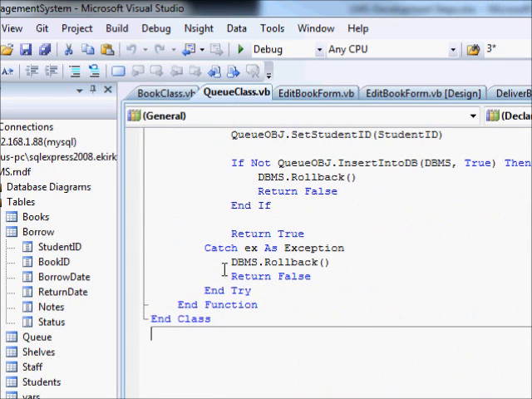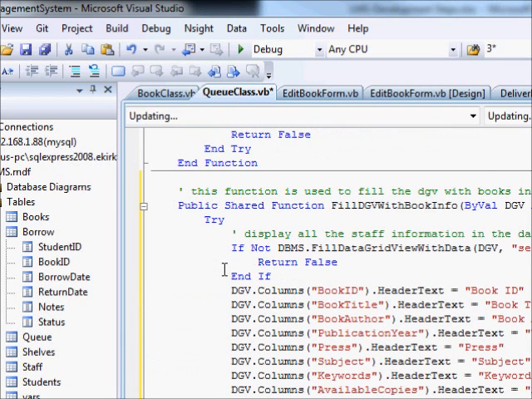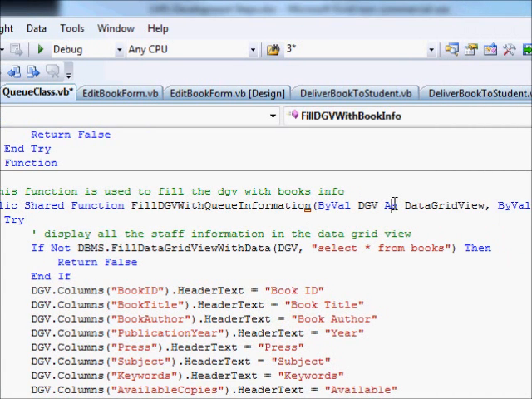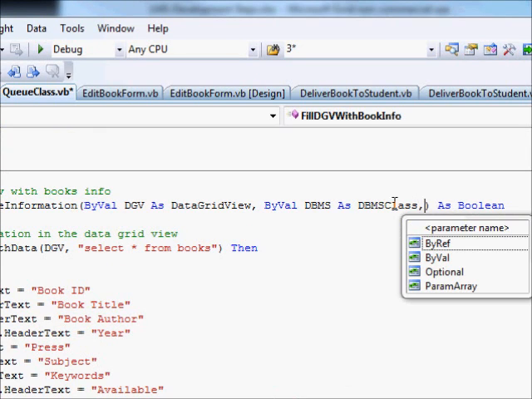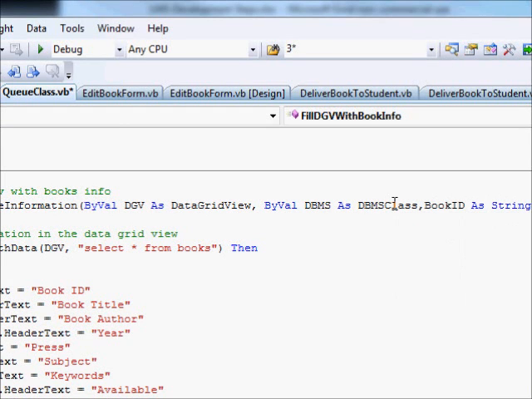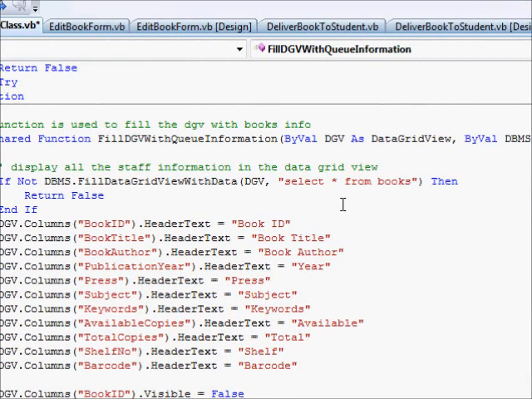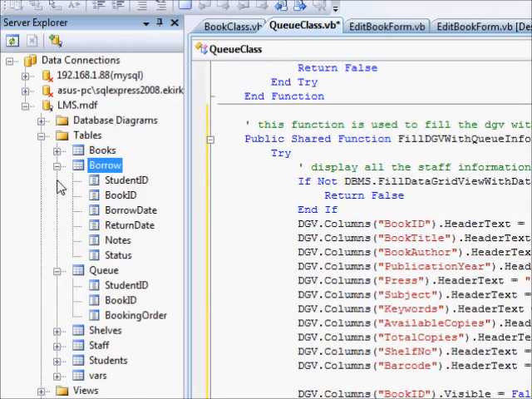There we go. So fill DGV with queue information. I hope you don't hear the noise, but what can I do? Anyway, DBMS as the database management system, then we have book ID as string. Okay, so select star from queue.